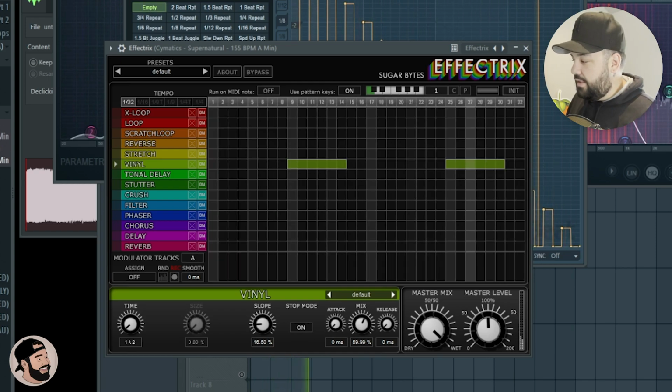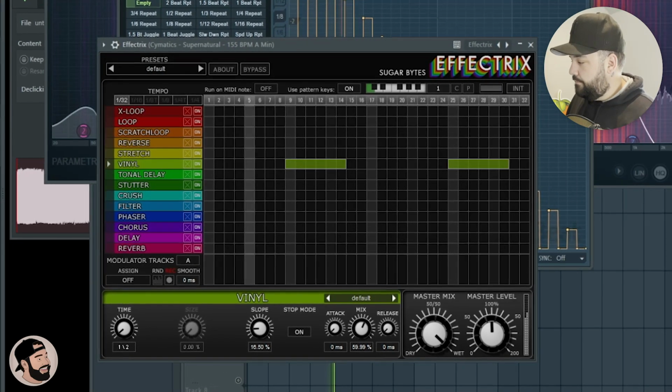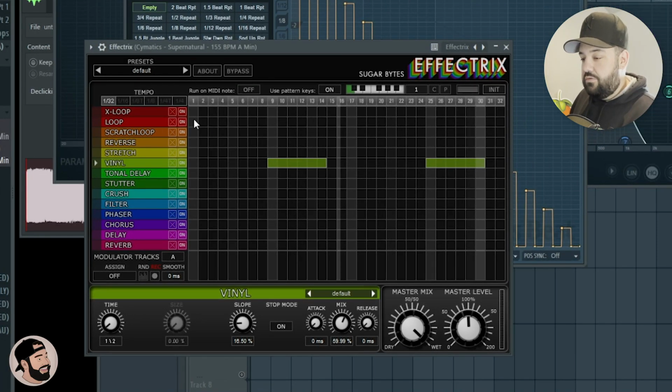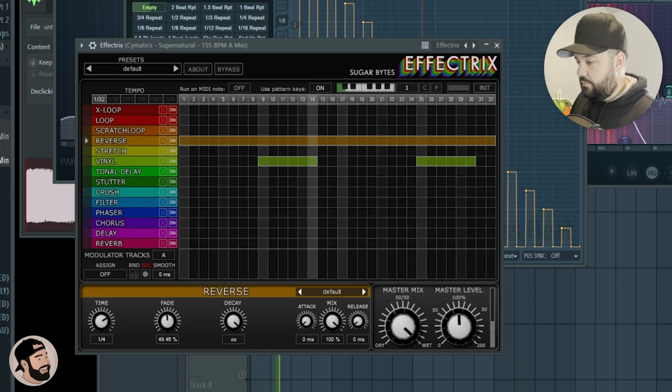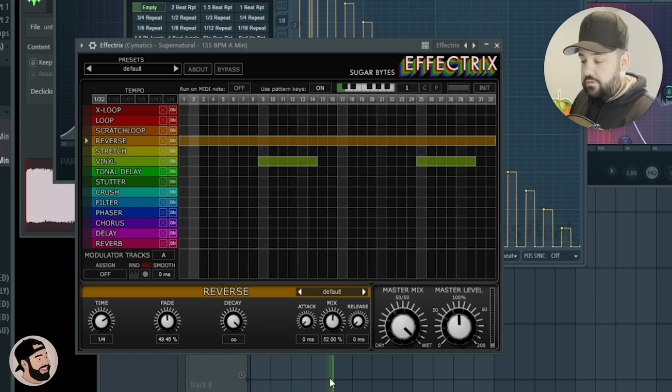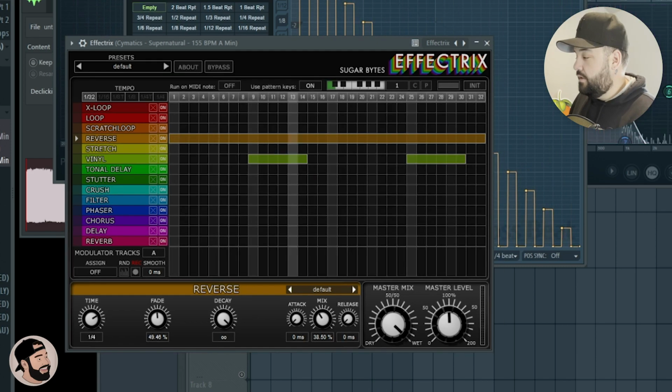Let's hear what it sounds like blended. Sometimes I like to use this loop effect or the reverse effect. And that might be too much, but let's adjust the mix knob. Let's bring in the halftime, low pitch.